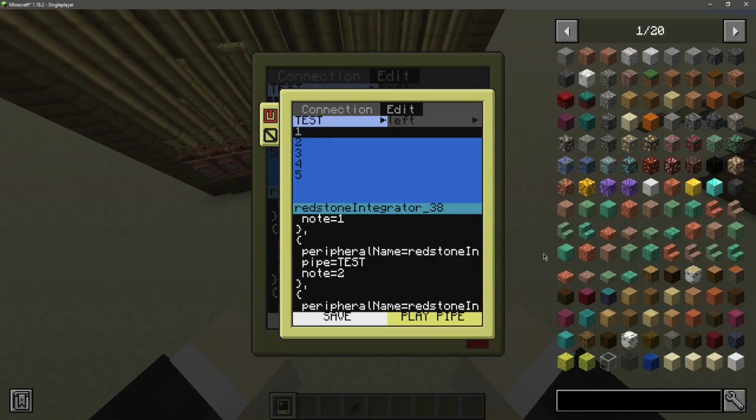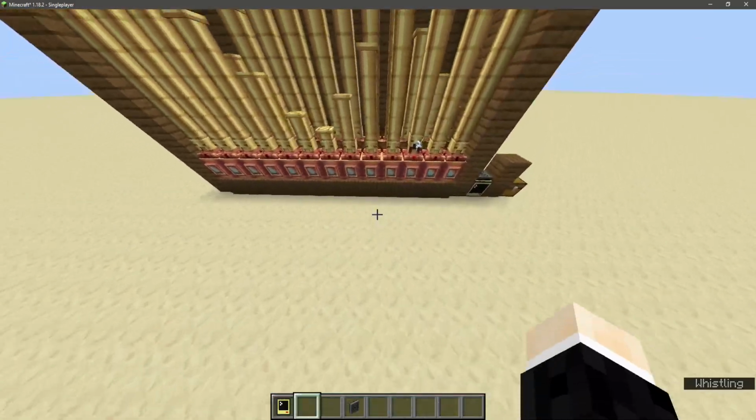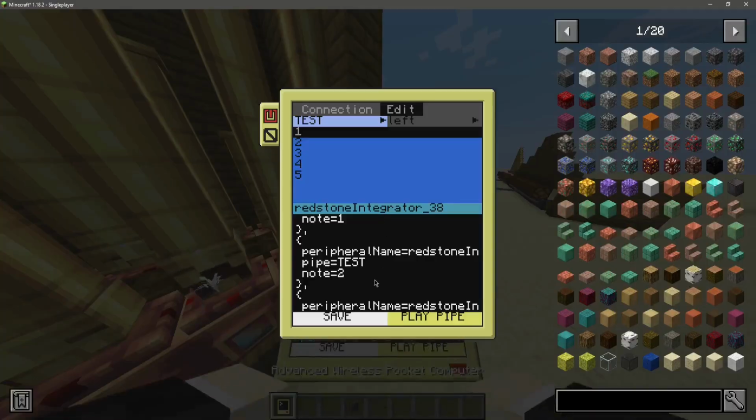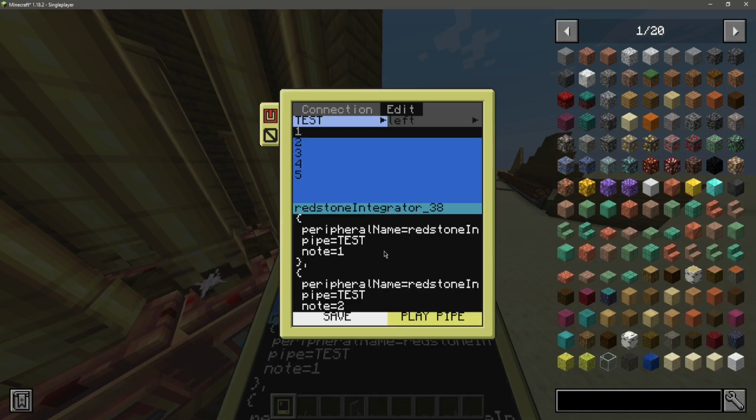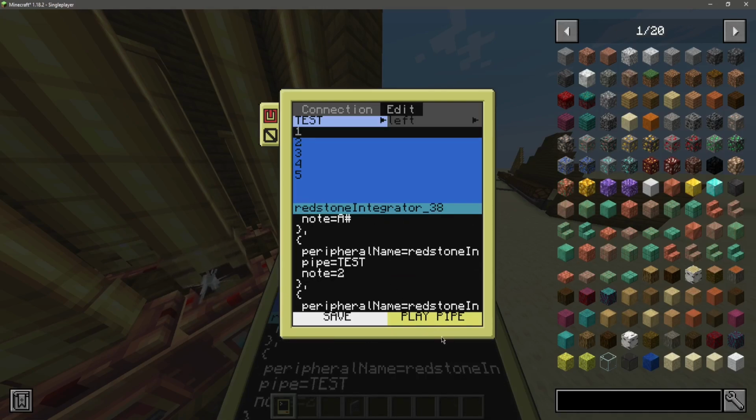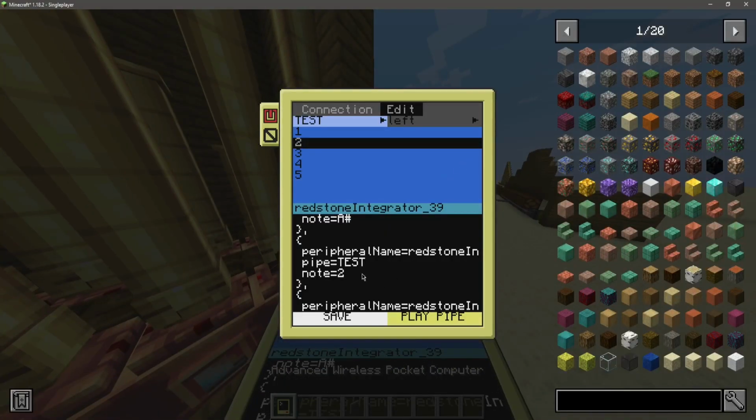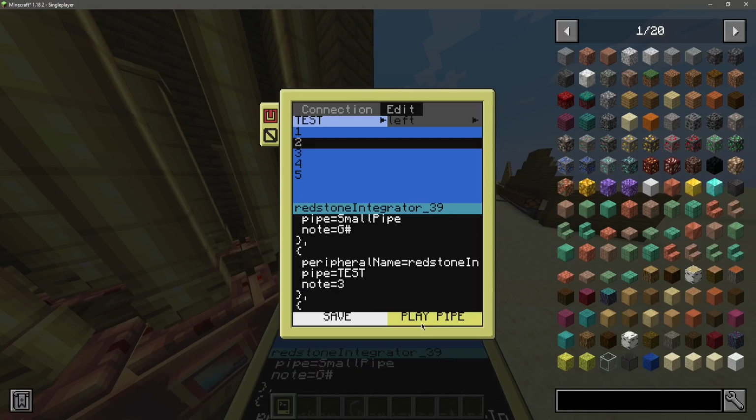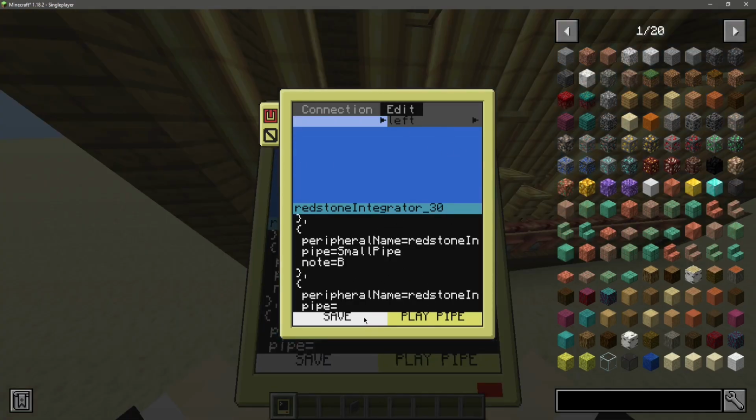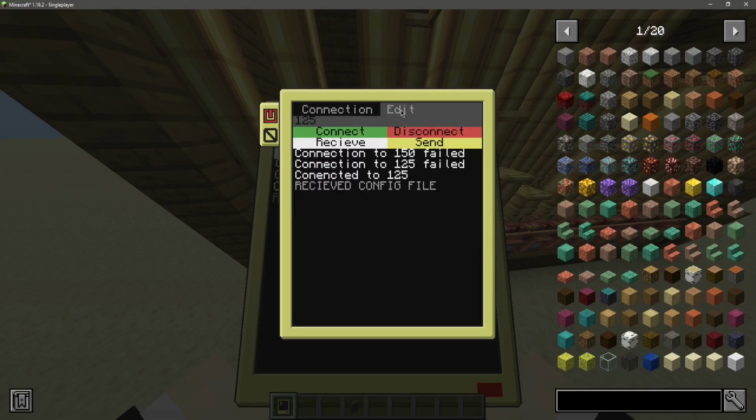Now we can go in and say, pipe. This is A sharp on small. A sharp in the small pipe. Now we can go to 2. 2 is a G sharp in the small pipe. G sharp. Small pipe. Now we can save this whole thing and send it over.